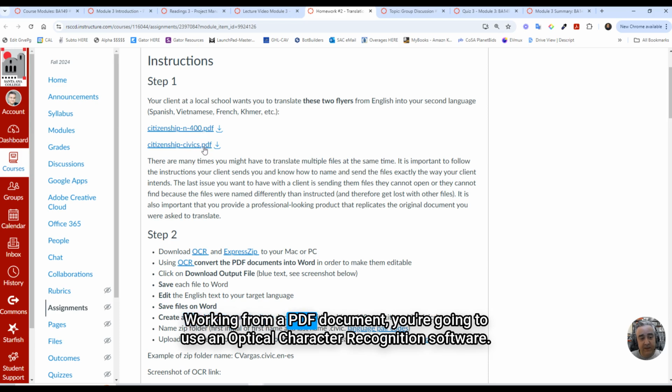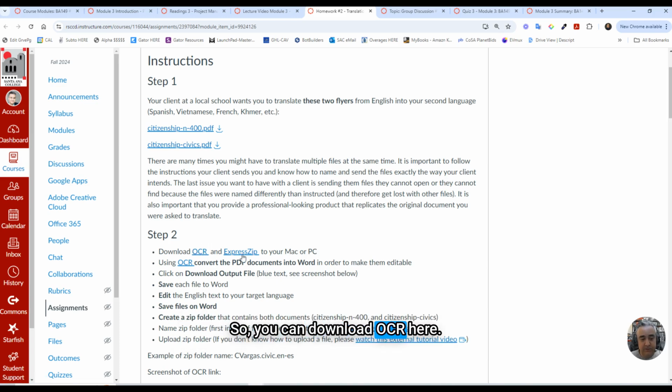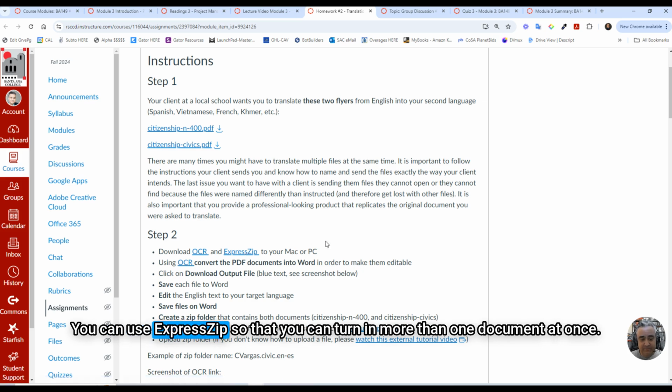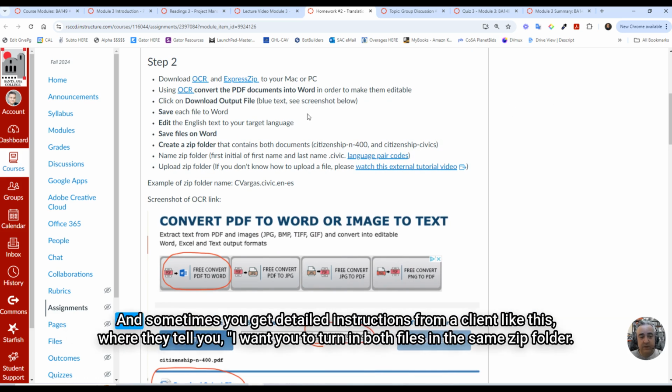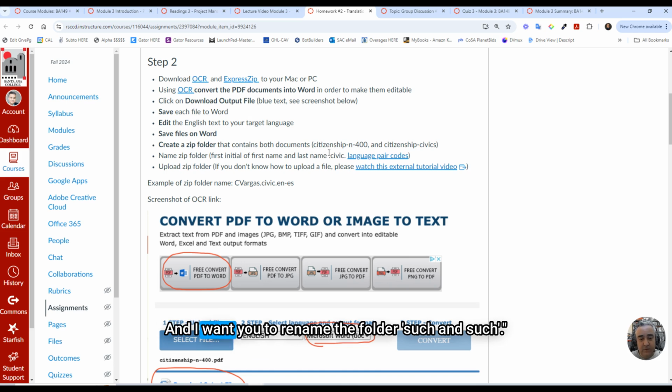Working from a PDF document, you're going to use optical character recognition software. So you can download OCR here. You can use Express Zip so that you can turn in more than one document at once. And sometimes you get detailed instructions from a client like this where they tell you, I want you to turn in both files in the same zip folder, and I want you to rename the folder such and such.